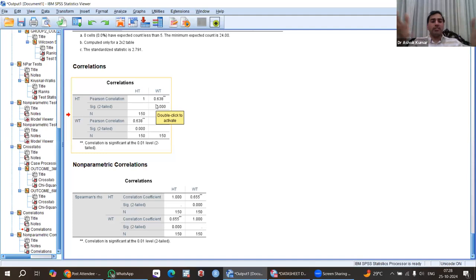So there is a highly significant correlation between weight and height, but the R value is 0.638. Is it positive or negative? It is a positive value. It means height is increasing, weight is increasing. Independent variable increasing, dependent variable increasing. It is, I think, a moderate correlation.